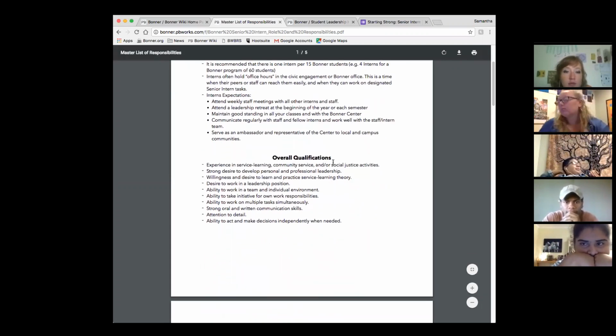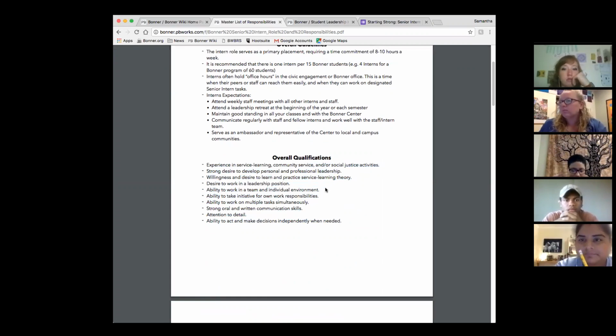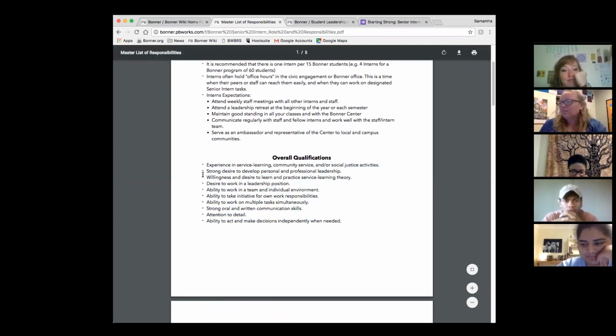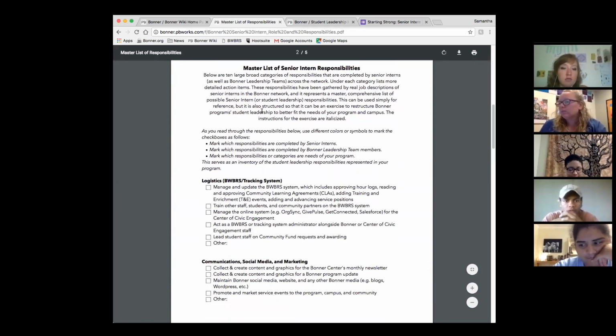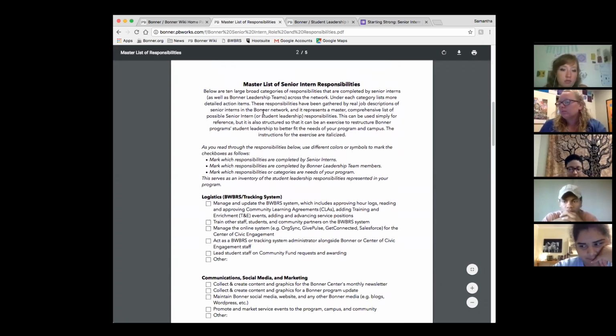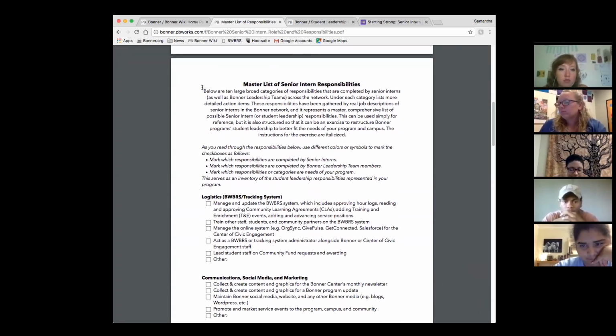And then qualifications. So these are some things that maybe you're looking to recruit the next senior interns. I know you probably don't want to think about that yet. However, you can think about some of these qualifications if you want to add anything. And then what's really important is this master list of senior intern responsibilities. So I'm going to explain this little paragraph here.